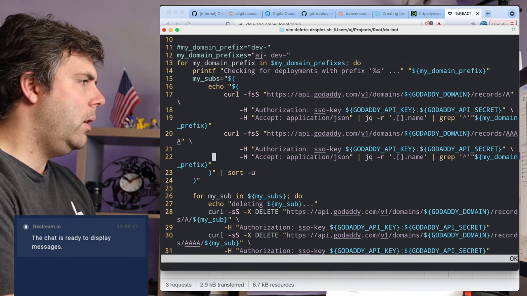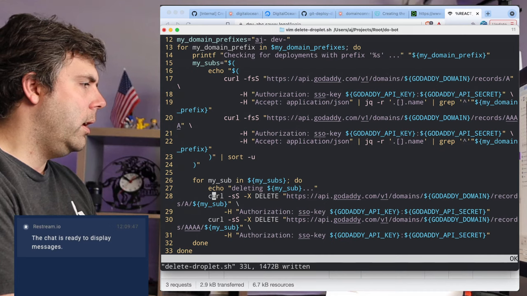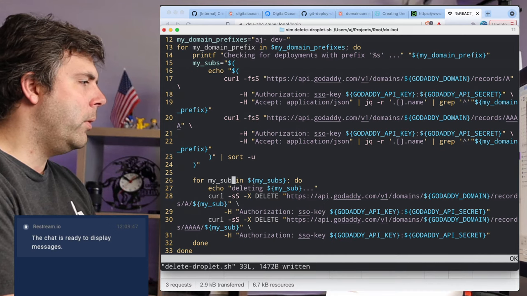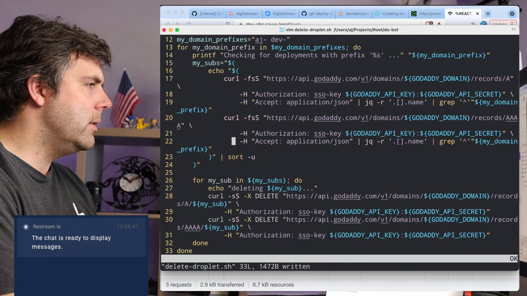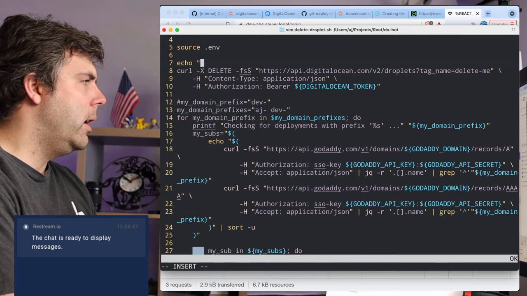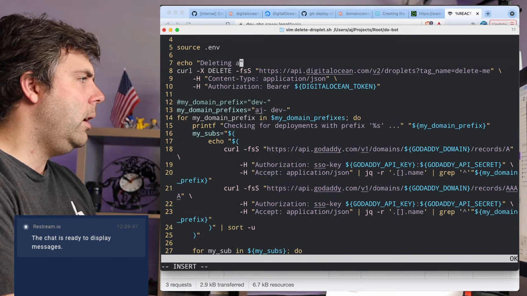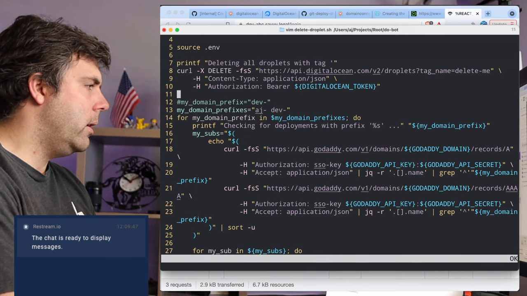And then, so that's going to grab that. And we're going to delete both the DNS records and the instances. Okay, so we're echo deleting all droplets with tag. And again, printf here would be better.